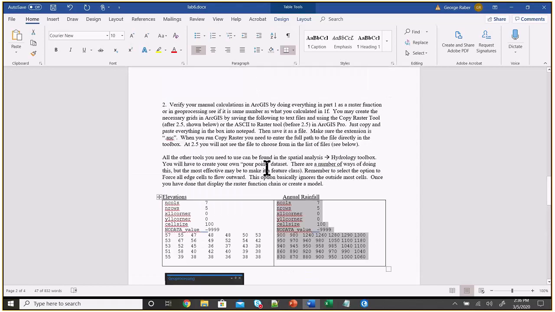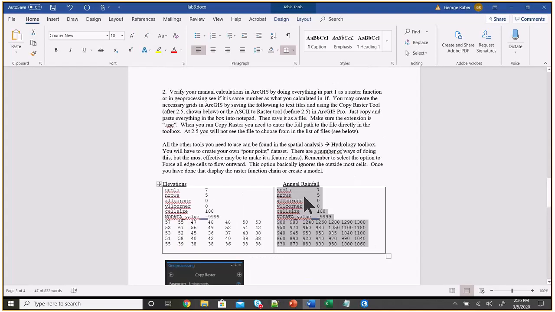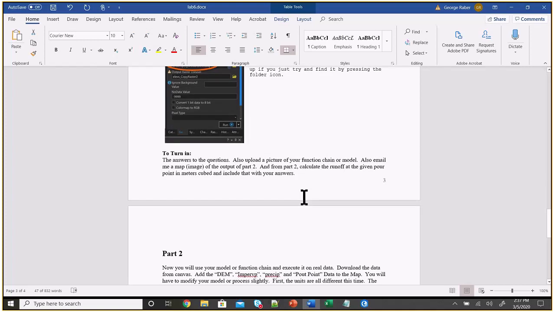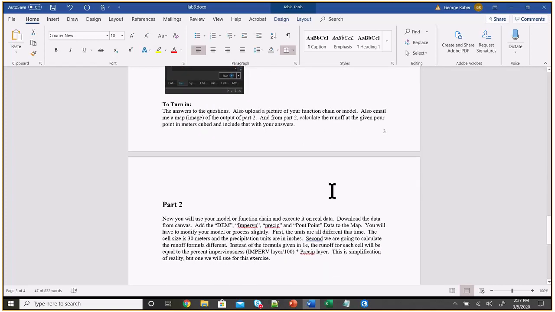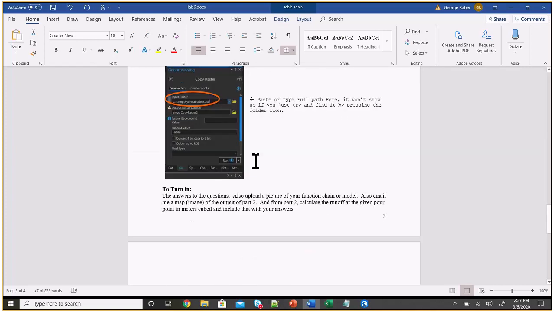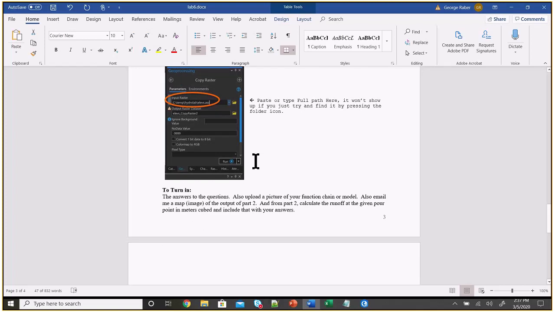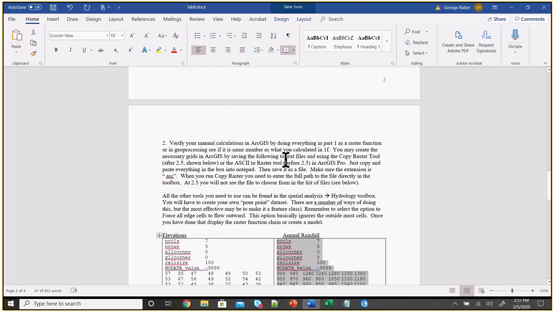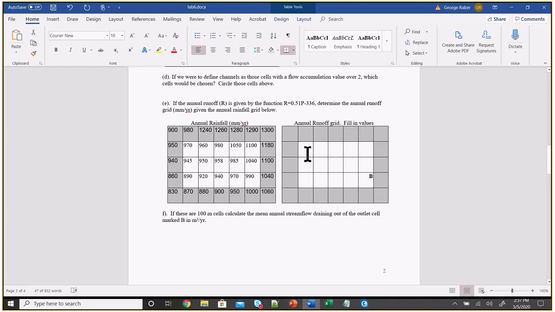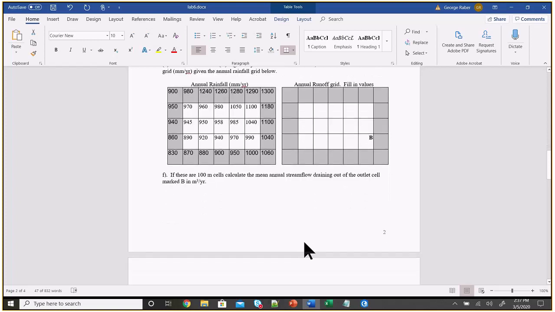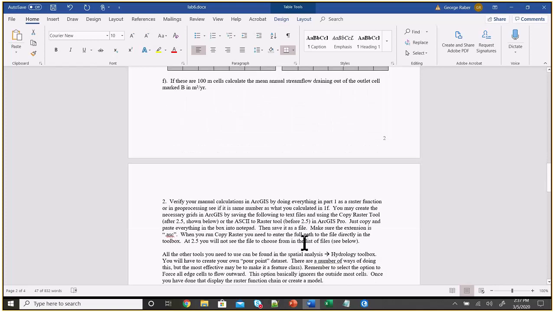Did anybody get to that point yet so far? Does that match what you got? I don't know if anybody got to that point. But anyway, as you calculate it out by hand, you should get that value. Okay.